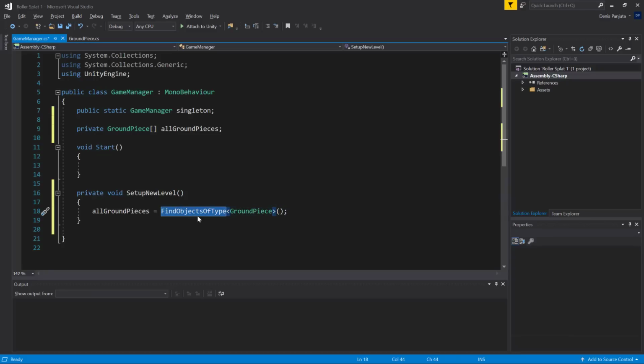So what this does is it just says, okay, I'm going to check in the whole scene if there is an object which is of type ground piece. So it will find all of the tiles, all of the ground tiles that we have in our game or in our level, in our scene.